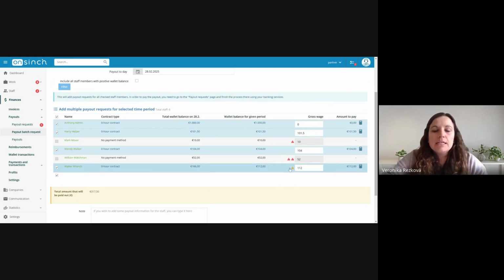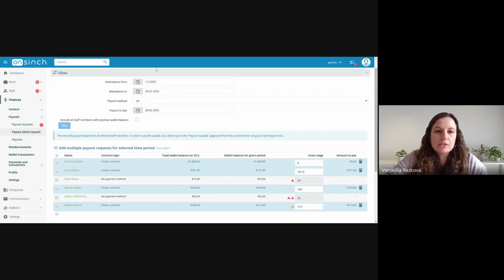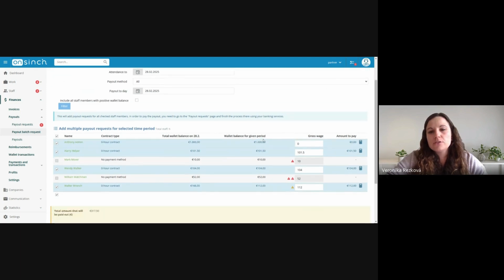What happened here is that we are now filtering February. So this column, wallet balance for given period, is how much the staff member got during February. In Walter Range, it's 112. But the column next to it, total balance, says how much money he actually has available in his wallet on the last day of February. And you can see that it's more, it's 166. So most likely we forgot to pay him something.